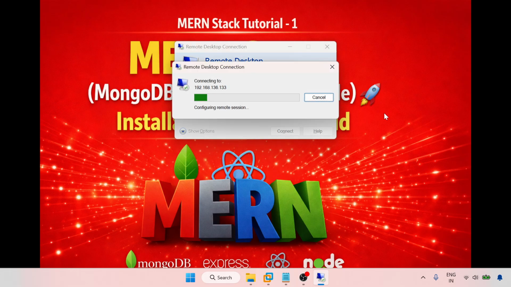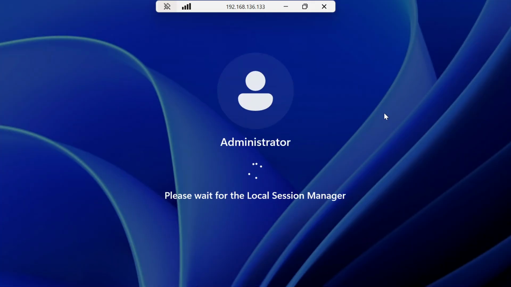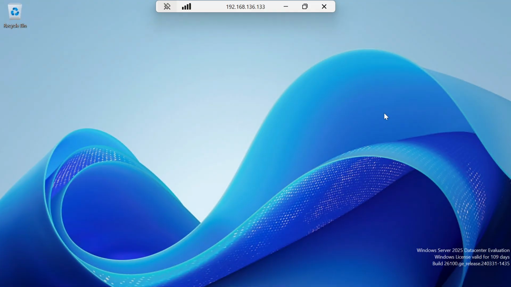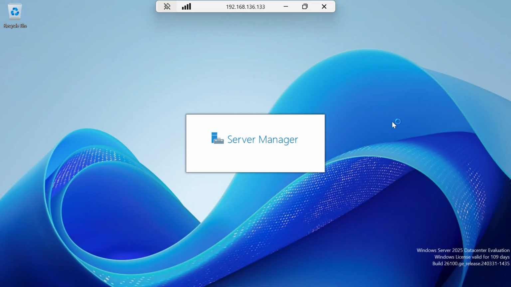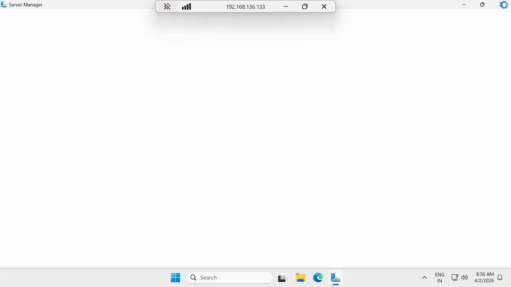192.168.136.133. So I have given the username and password, and we are logged into our server. This is a Core server. This is the first class regarding the MERN stack. We will go through the installation and configuration for the MERN stack. I'm running Windows Server 2025 Data Center Edition.